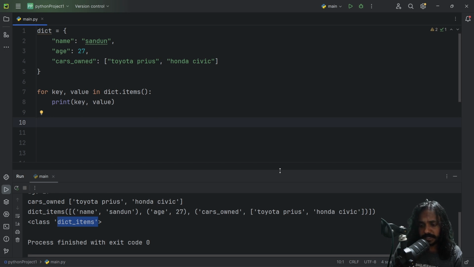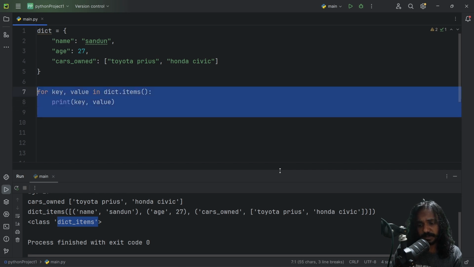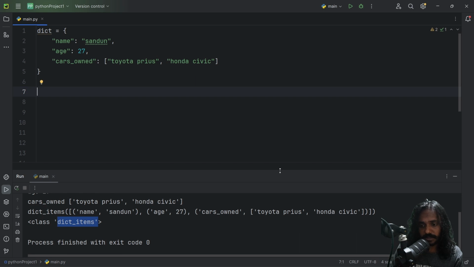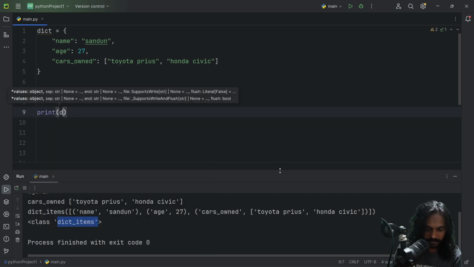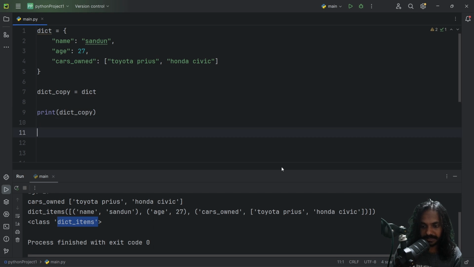I also want to explain something regarding copying a dictionary. You can't just copy a dictionary because it will only copy the reference to the original dictionary. Let's try to copy a dictionary in the normal way. Let's say dict_copy is equal to dict. Here we are trying to get a copy, but if we print this dict_copy, it's just going to access the same original dictionary because it's just copying the reference to the original dictionary.